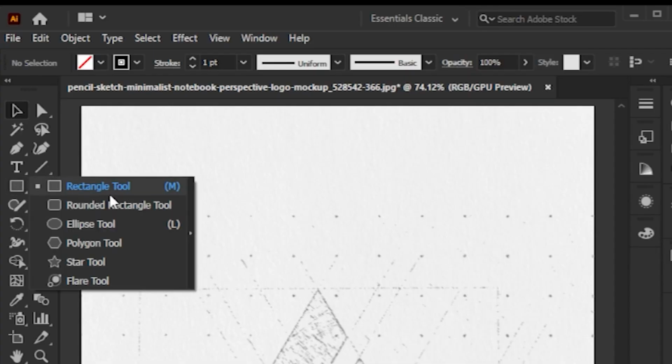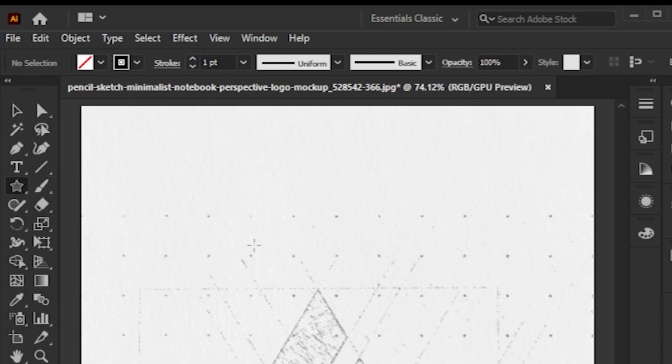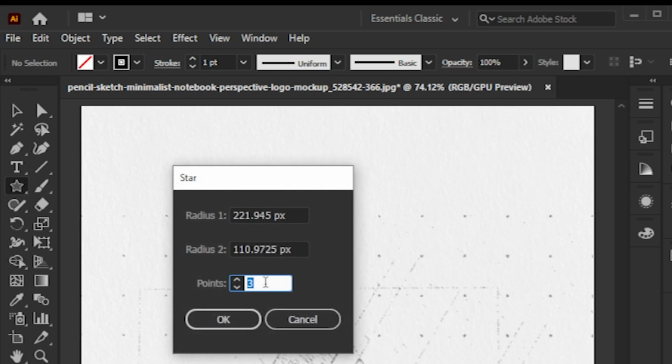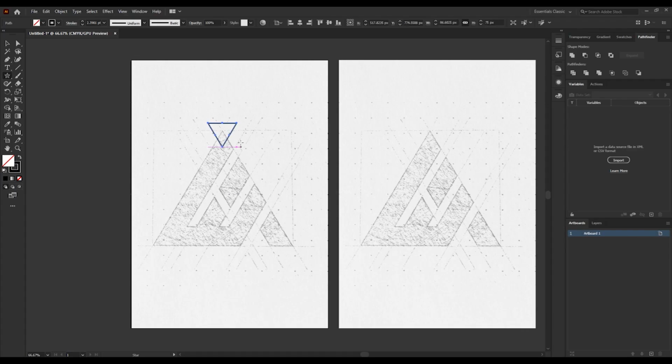Right-click the rectangle tool and choose Star Tool. Simply make one click on the artboard. I type in 3 points since I want a triangle and then click OK. Reposition and scale the triangle.